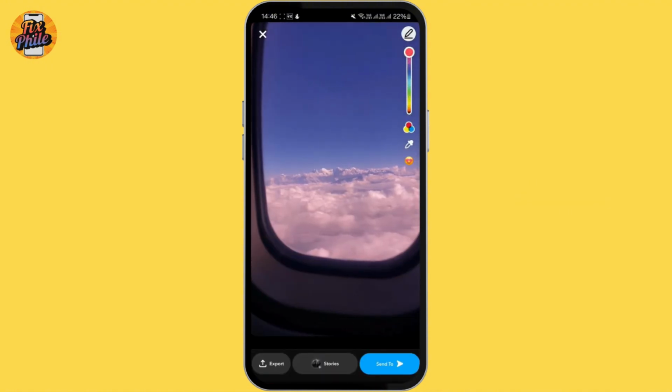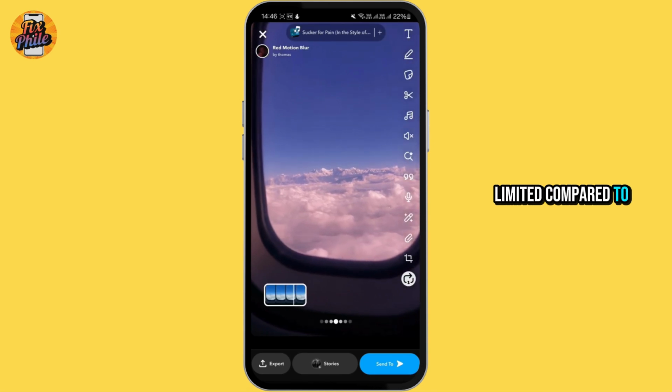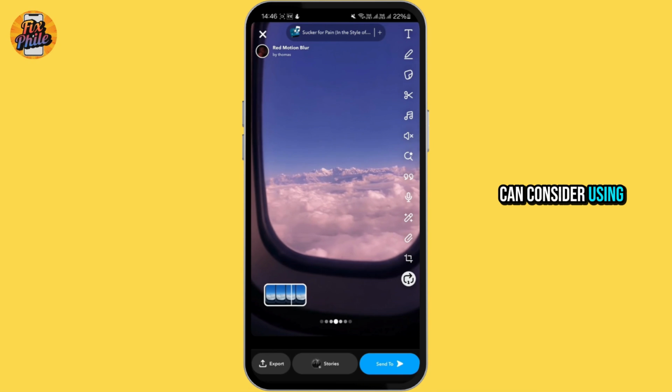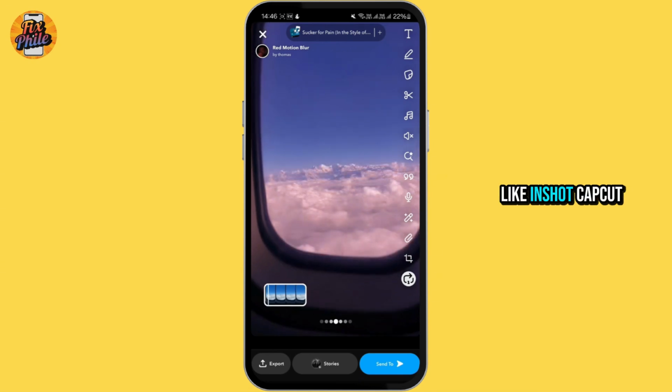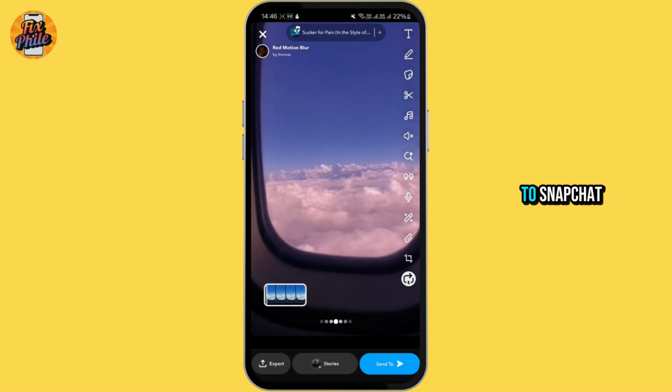Snapchat filters for existing photos or videos are limited compared to live camera filters, and for a more advanced effect, you can consider using video apps like InShot, CapCut, and other different apps before uploading to Snapchat.